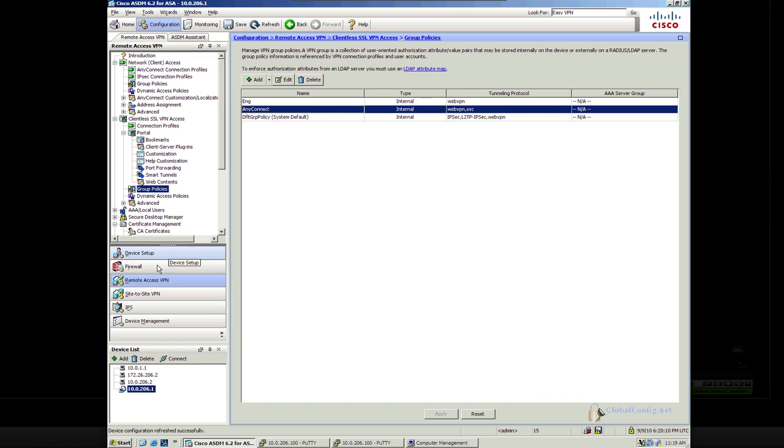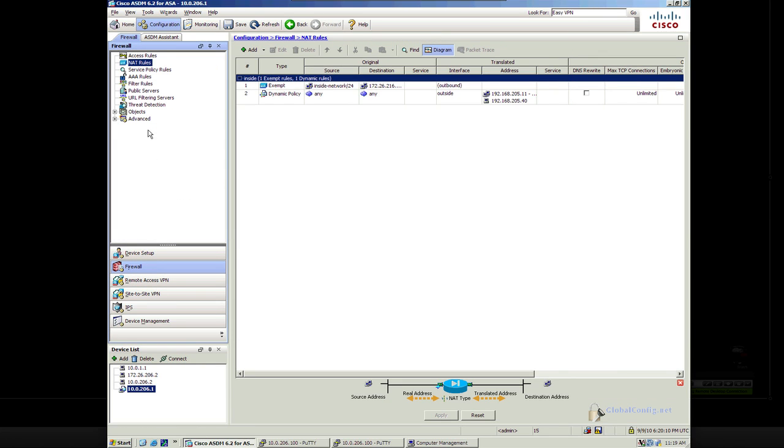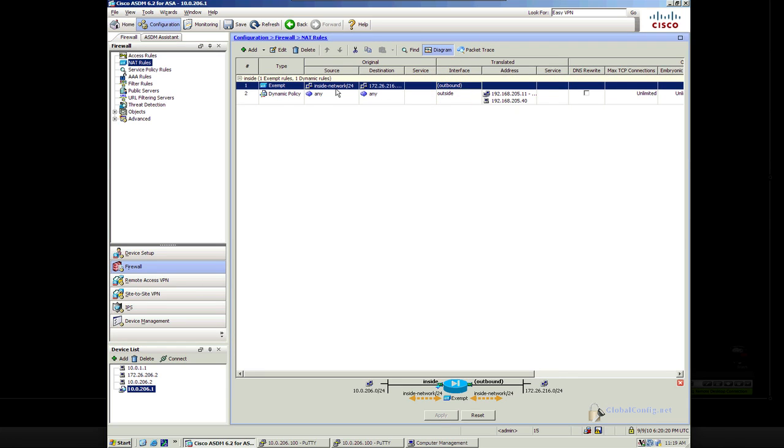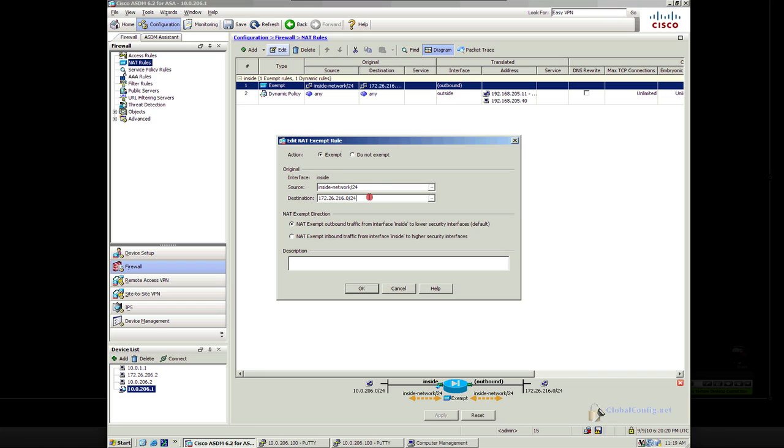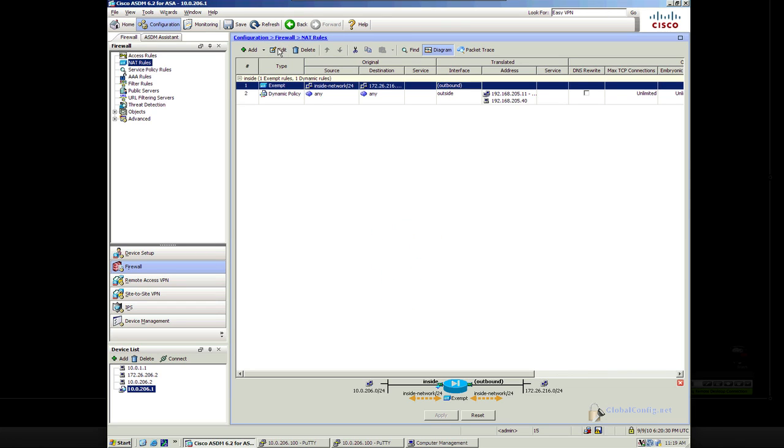The only other thing that I need to do now, I'm going to go into Firewall. I'm going to go into my NAT rules. I'm going to create a NAT exemption. I have one here that I used for something else. I'm going to edit that. And actually, let's not even bother with that. Let's add a new NAT exemption rule.